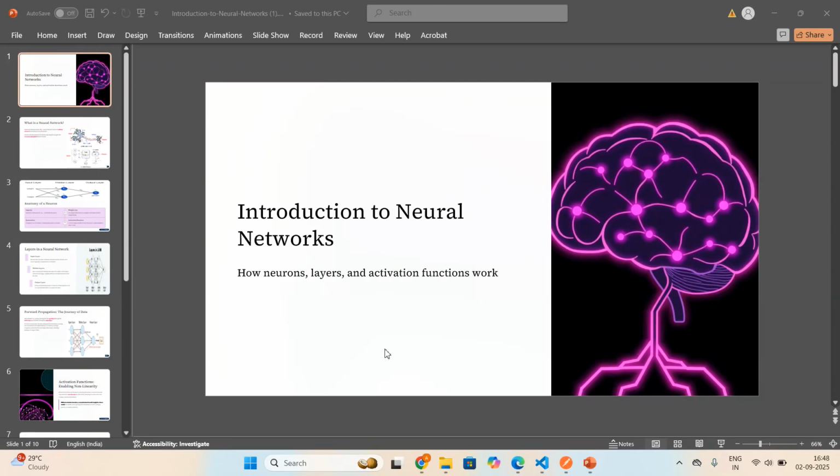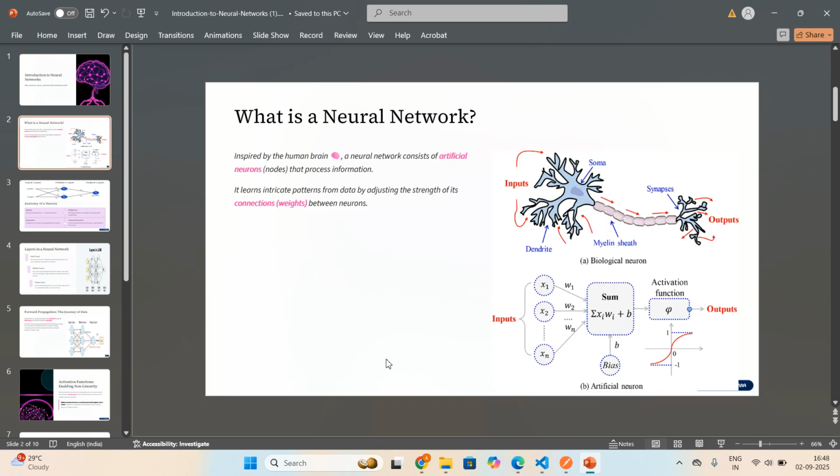Welcome to this session on Introduction to Neural Networks. In this presentation, we will explore how neurons, layers, and activation functions work, the essential components that make neural networks so powerful. So, what is a neural network?